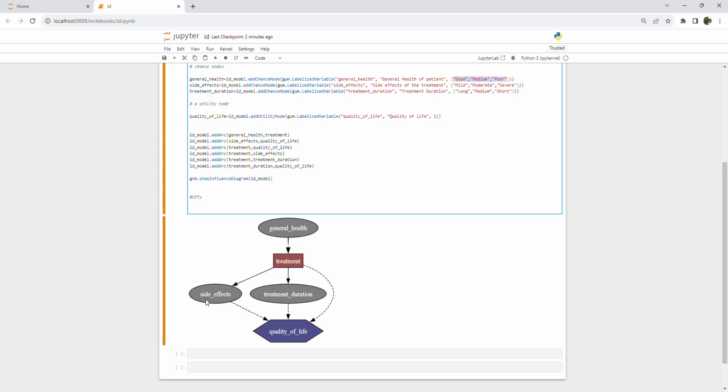And we have side effects, another chance node. We will add CPTs for this chance node. And in the upcoming video, we will talk about the utility values. And when we have those two components, we can use the model to infer, to get the optimum decision. And finally, after two videos, we can help our friend to choose. So let's continue with CPTs.